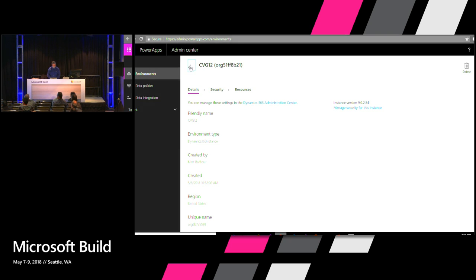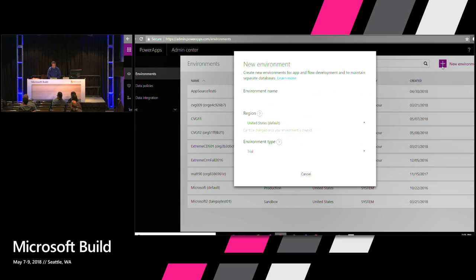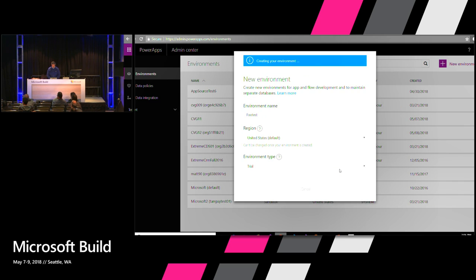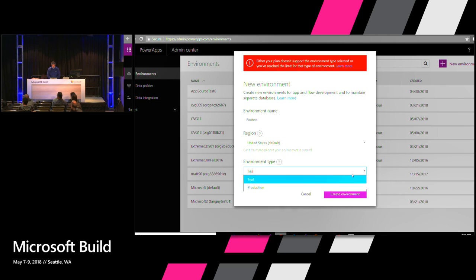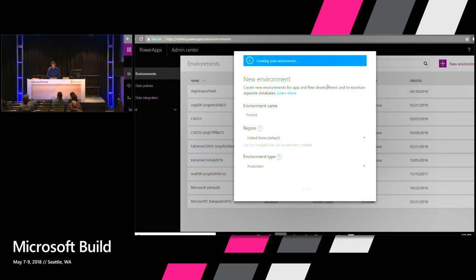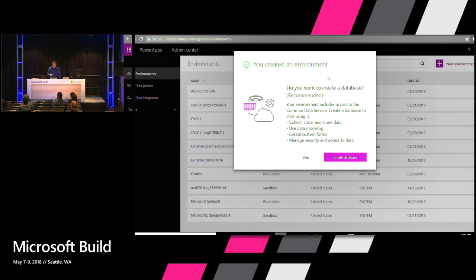I can move in and manage security for that instance, should I choose to do so. If I wanted to create a new instance, I can come over here to Environment. I can call this one Foo Test. And I'm going to use a trial. I'm going to create that environment. Oh, don't have capacity for that. Let's create a production one. So I'm going to create an environment.